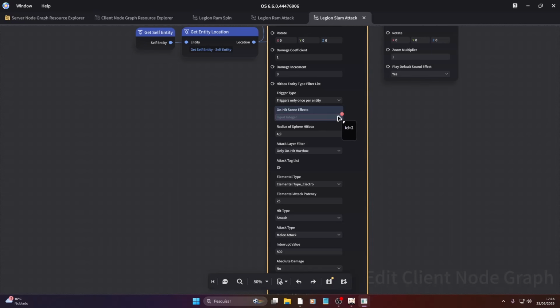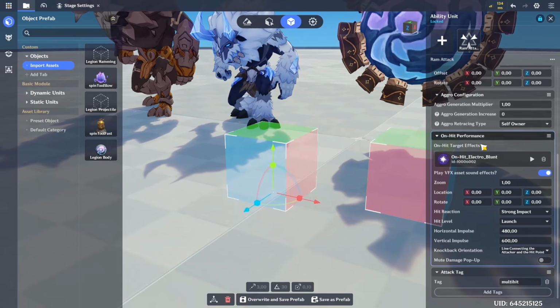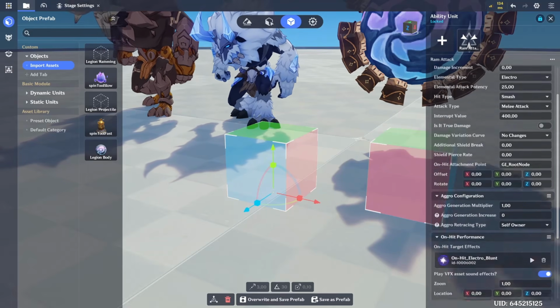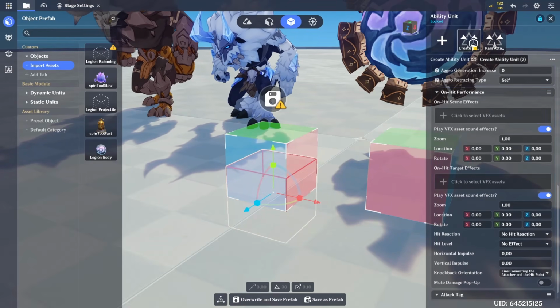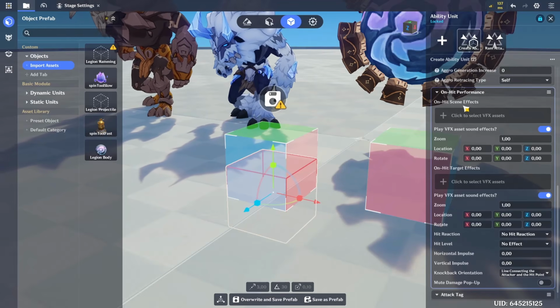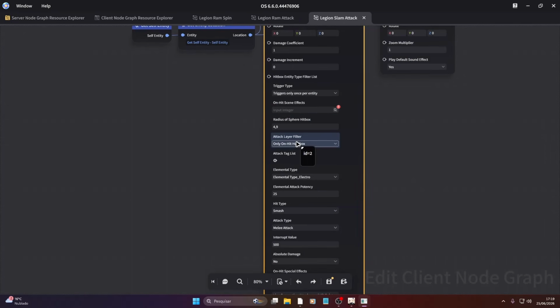And then we have on-hit scene effects. This doesn't even need to be filled up. This is just on-hit performance. Then we have, because this is a direct attack, it doesn't have that option there, but we have it here. If we just create an ability unit that is just a hitbox, it does have the on-hit scene effects as well, which is the same as this. The radius, the attack layer filter, so whether we want it to hit only the scene, only the hurt boxes, or hit all.